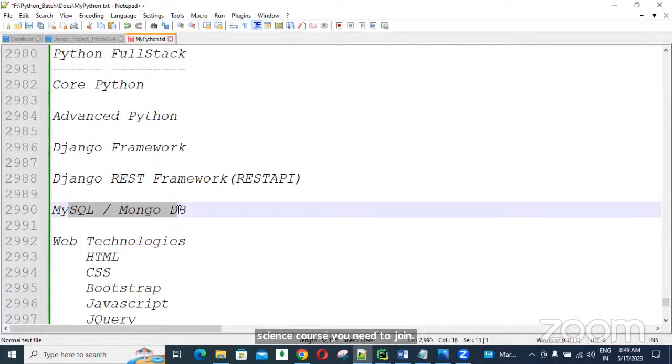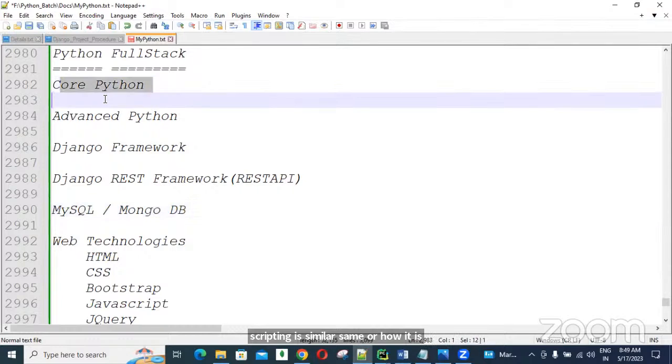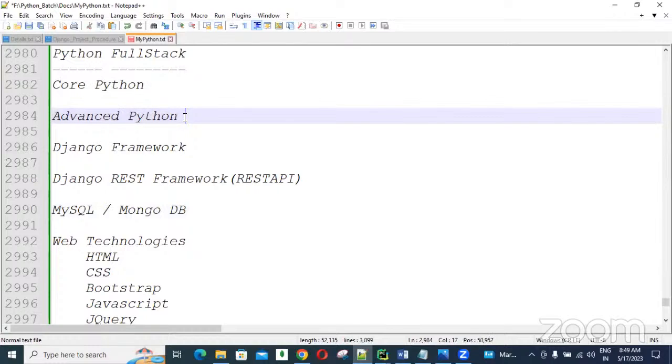So, is core Python and Python scripting similar, the same, or how is it? Yes, both are the same only. Python is called a scripting language.